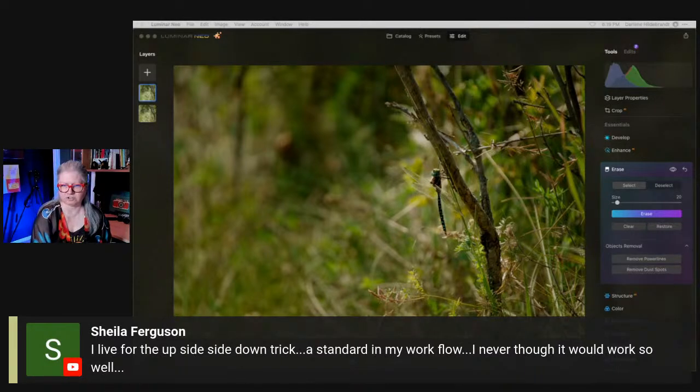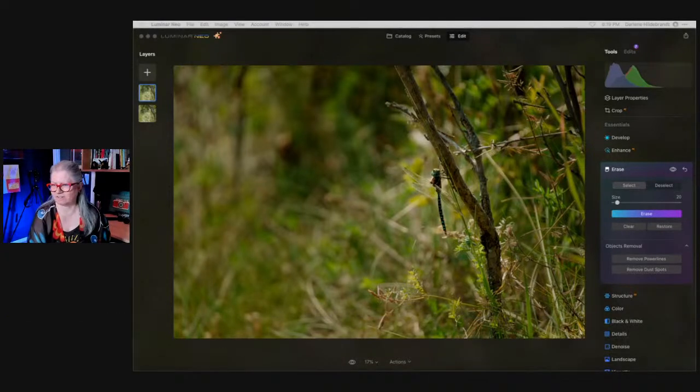Sheila loves the upside down trick. I live for the upside down trick, a standard in my workflow. I never thought it would work so well. Awesome. Yes, we love dragonflies.